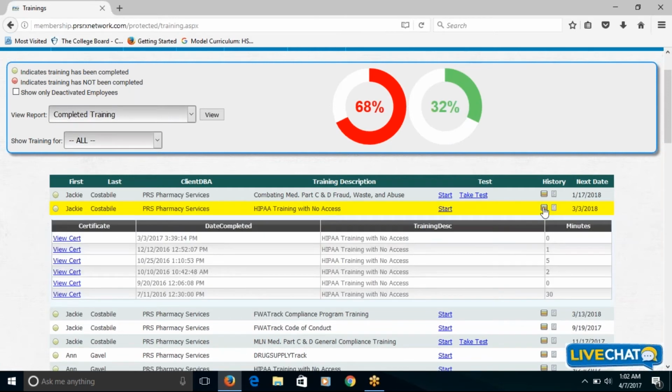So one other thing about the trainings to mention. I'll go into one and show you how it works. This is HIPAA training with no access. What that means is this employee Jackie has a job function where she needs HIPAA training. However, her job function does not have access to PHI, so that is labeled HIPAA training no access.